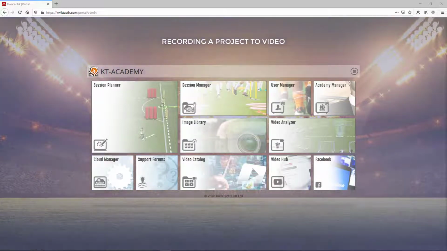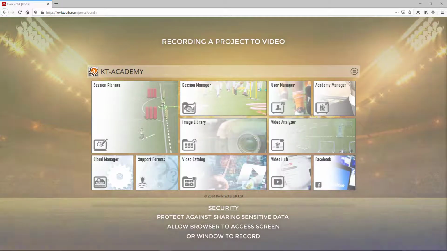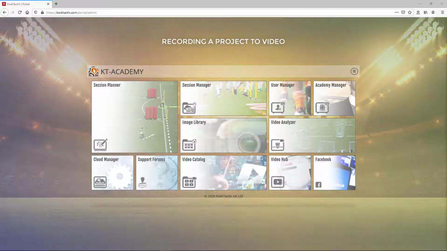The second thing I want to mention is security. No matter what browser you use, internet standards are put in place to protect you from sharing sensitive information. So every time you want to record a session, you will need to allow the browser to access the screen or window you want to record. But if you want to include your own voice in the recording, then you can set your mic to always trust KwikTactiX, which we go through in another tutorial.